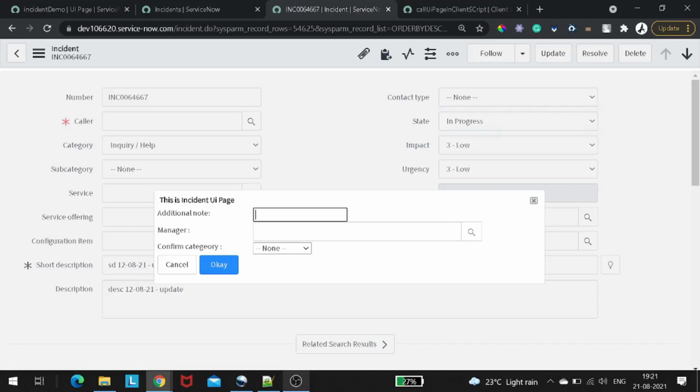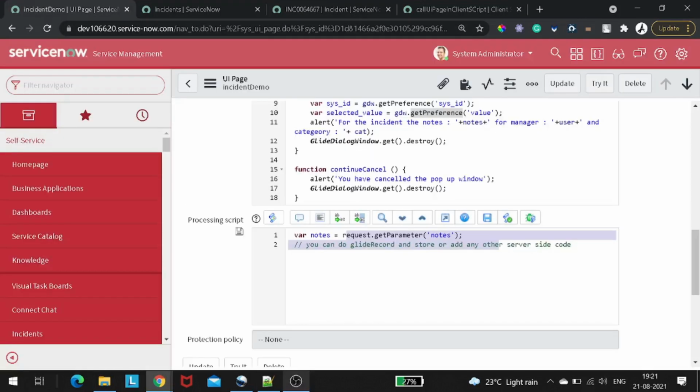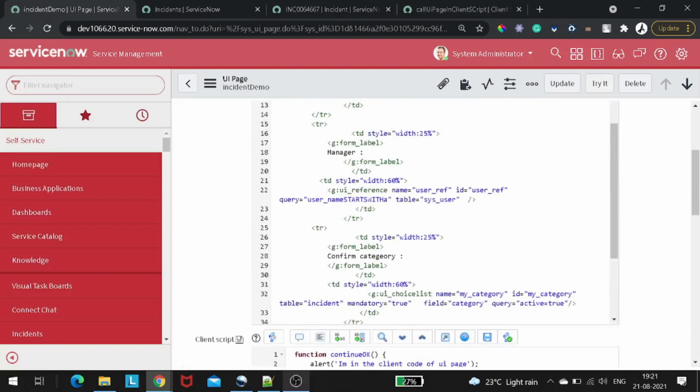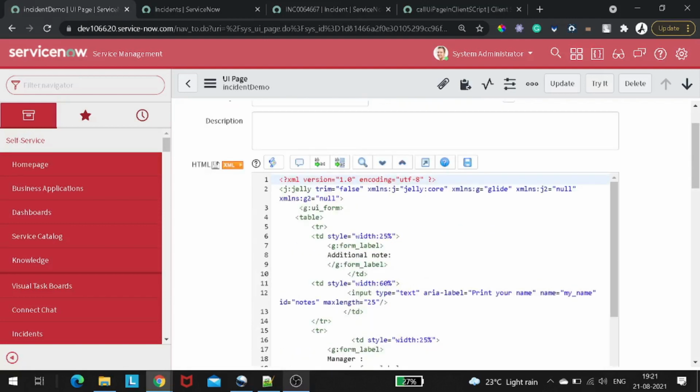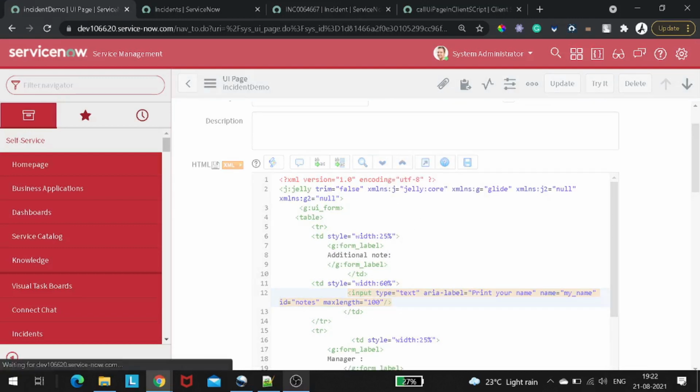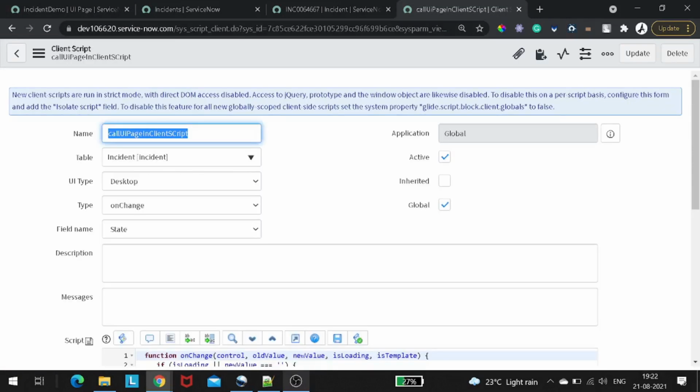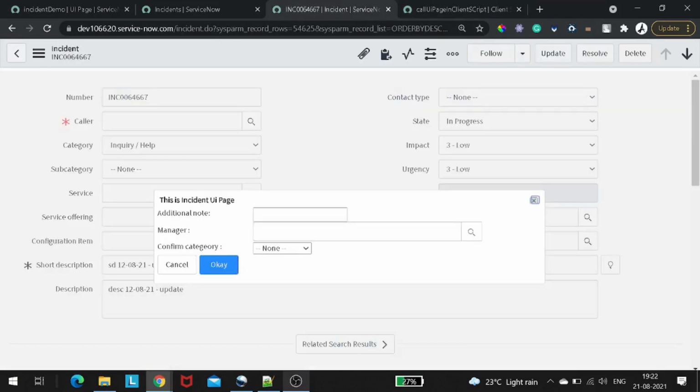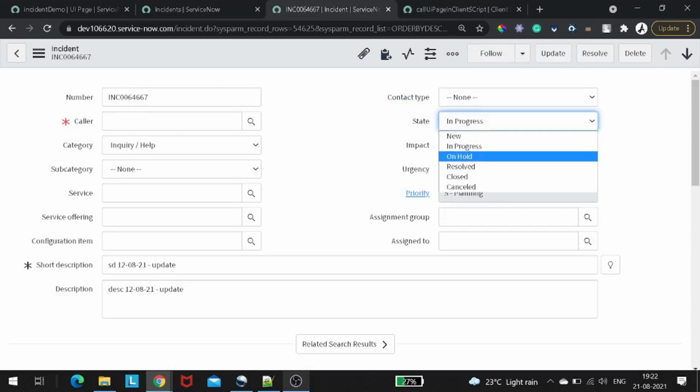Here you can add additional notes, but if you are doing it as an additional note, it should be pretty long, not short. Let's increase the length of it. Where are the additional notes? Maximum length, let's make it 100. Okay, let's change the state once again.